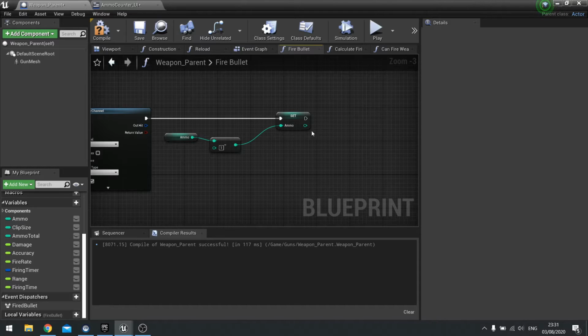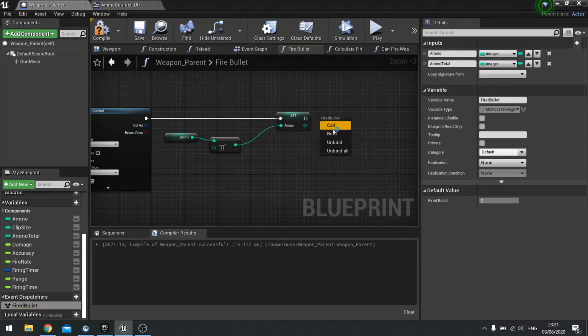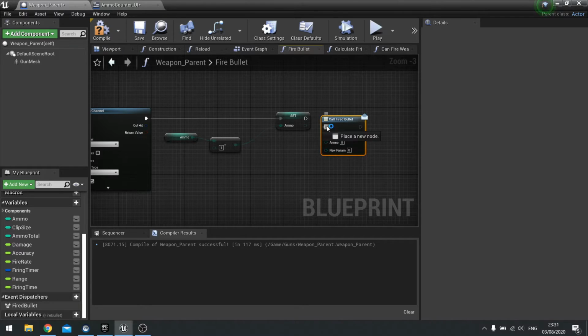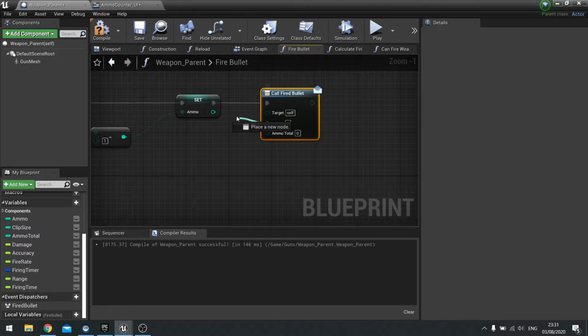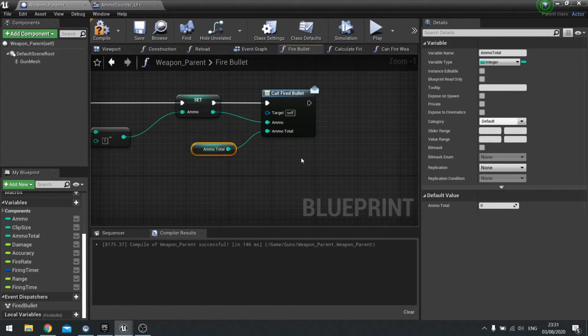If it doesn't update there, it should do. But if it doesn't, just bring it back out and do call again. Still not doing it. Compile it maybe. Bring it back out. There you go. It gets a bit funny sometimes like that. Okay, so ammo will get plugged into here, and ammo total will get plugged into there.